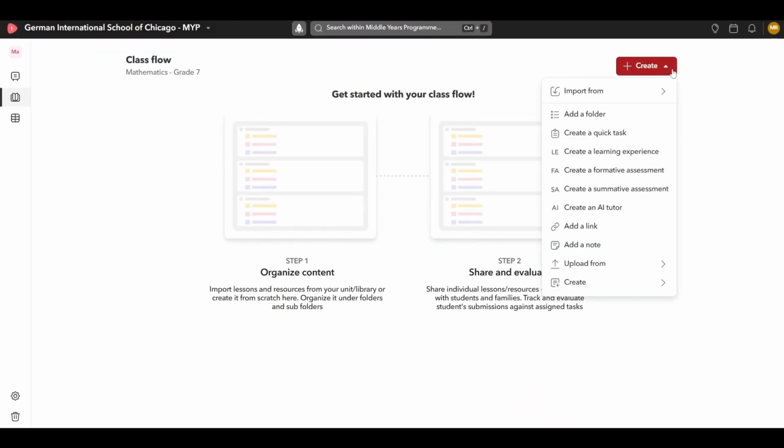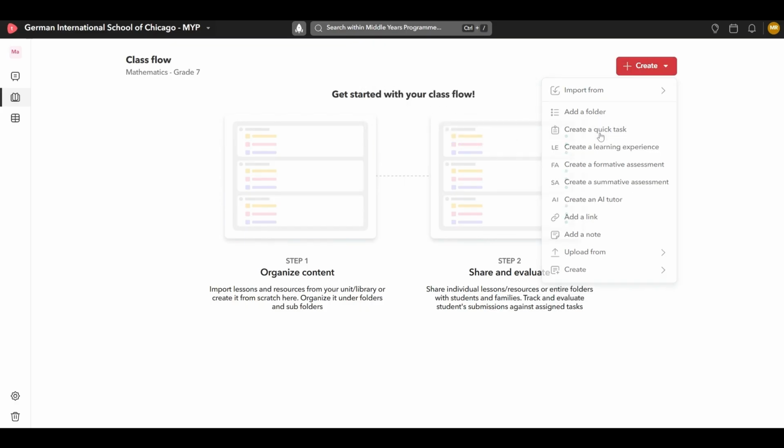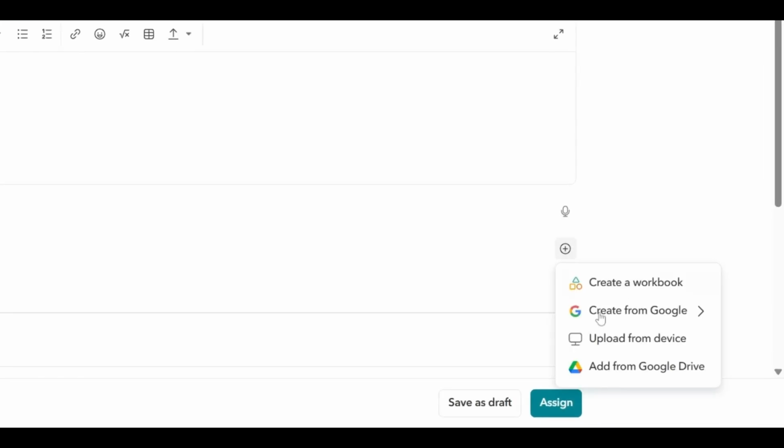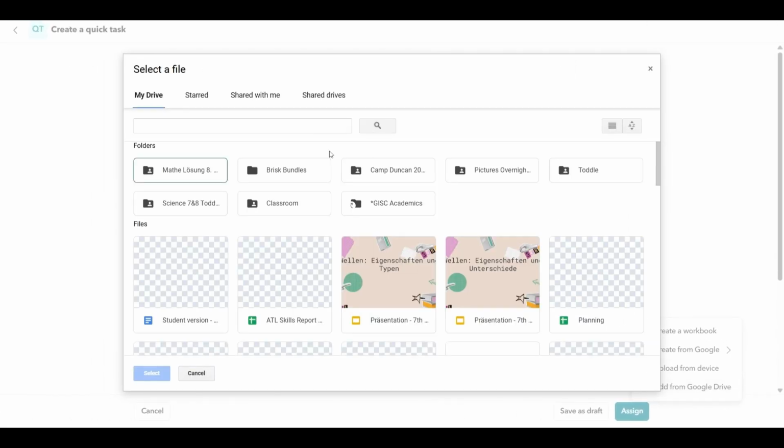So the assignment is the create a quick task function. Create a quick task function, then let's say we want to create a homework. You could add some description here and also do an audio memo if you want to, and a submission template. So for example, you want to add a document or the Arbeitsauftrag, so the instructions. Hit the plus and add something from your Google Drive.